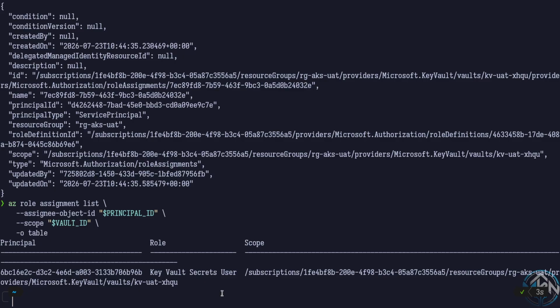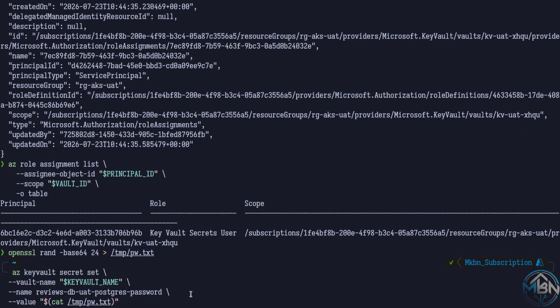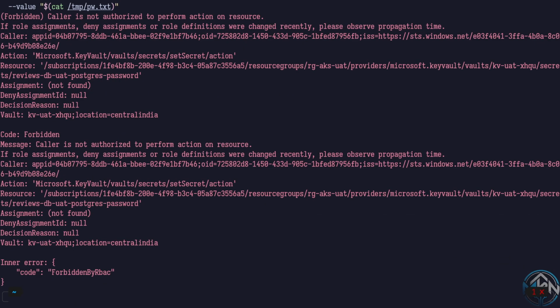Now let's give it a secret to fetch. We use OpenSSL locally to generate a random 24-character password and temporarily write it to our text file. Let me go ahead and hit enter. Next, we'll push that file directly into Azure Key Vault using the az keyvault secret set command, naming it review-db-uat-postgres-password. So we got an error message stating that the caller is not authorized to perform the action on this resource.